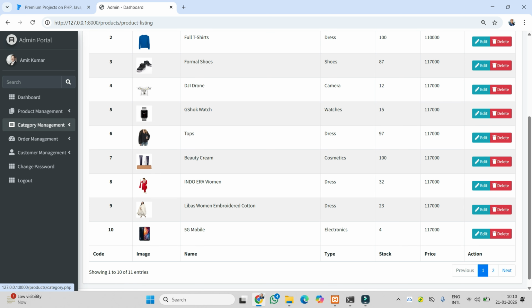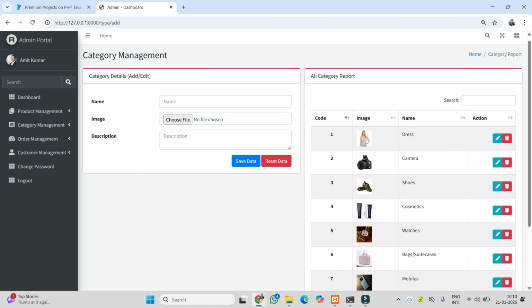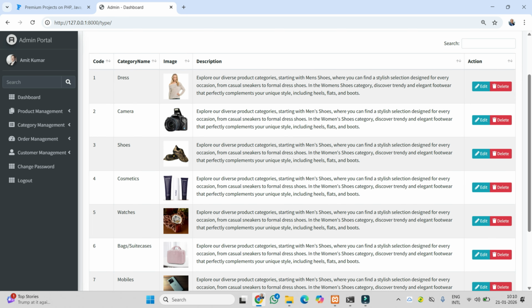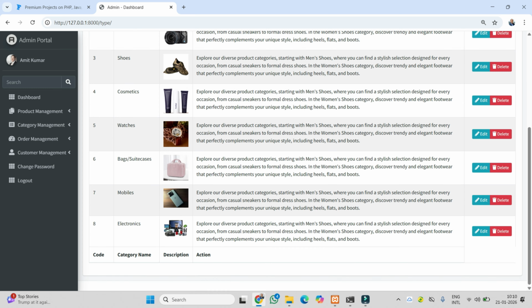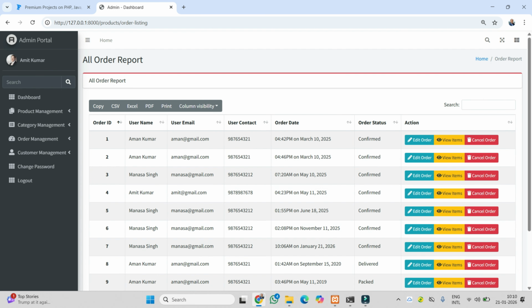Okay, now click on add category. This is the add category page. Admin can easily add a new category from this page, and this is the category report. You can easily edit and delete from here. You can see the whole category report on this page. This is order management. Here admin can see the order report and cancel the order.